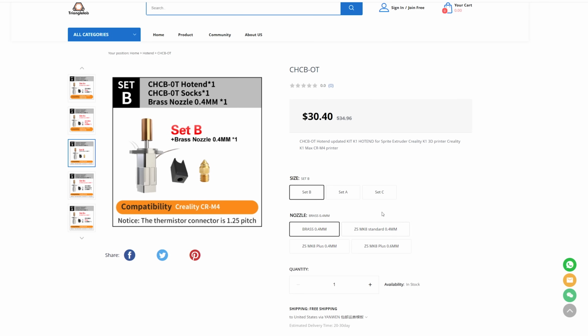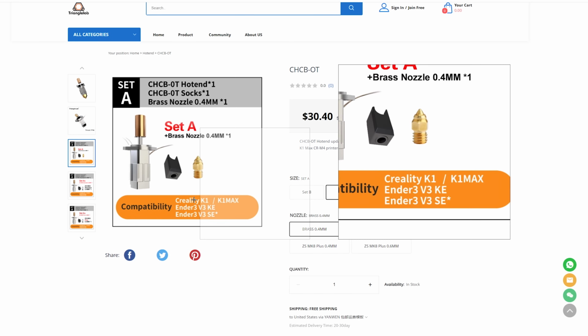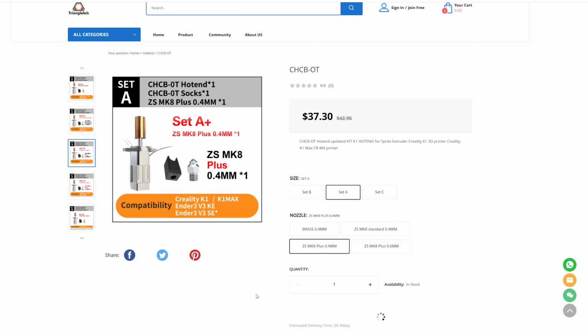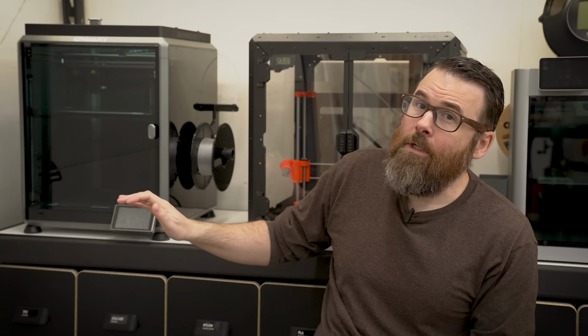This is a Trianglelab CHCB-OT. I don't know, I don't name this stuff. Relatively inexpensive. It was a new Hotend. I also got a CHT nozzle, one of those triple splitter nozzle things. This whole thing was about 37 bucks, so pretty low investment.